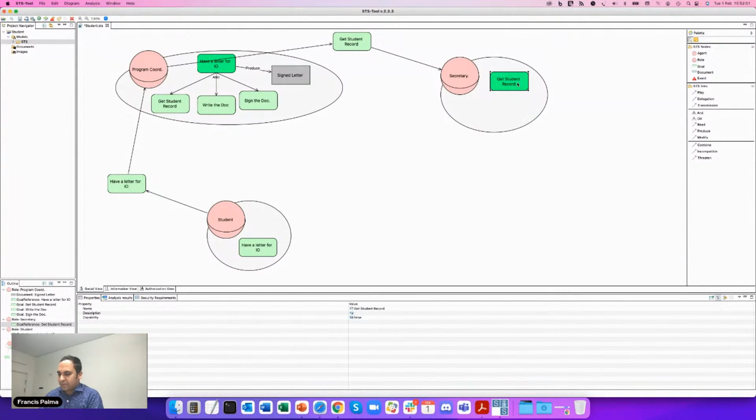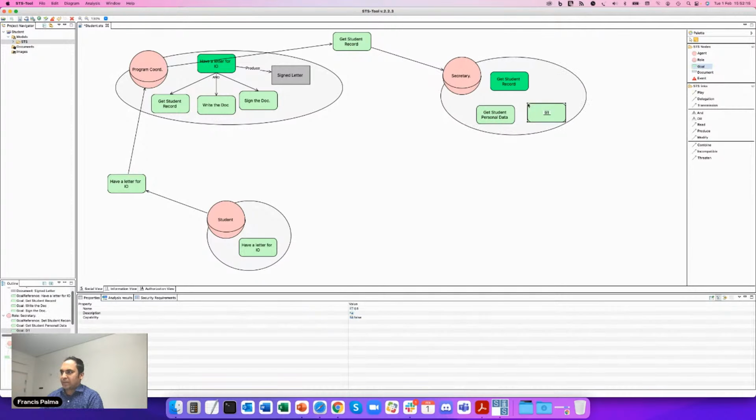But to get student record, the secretary needs to fulfill, let's say, two other goals: get student personal data, and then another goal is to get financial data for the student, to see if the student paid all the tuition fees or not. So this is also an end goal. But to get the student data, the secretary might need to talk to a data manager.